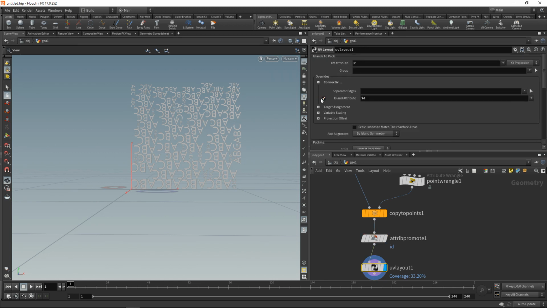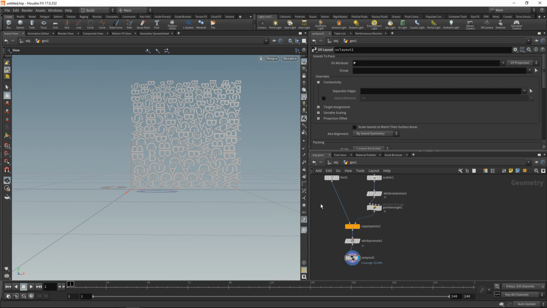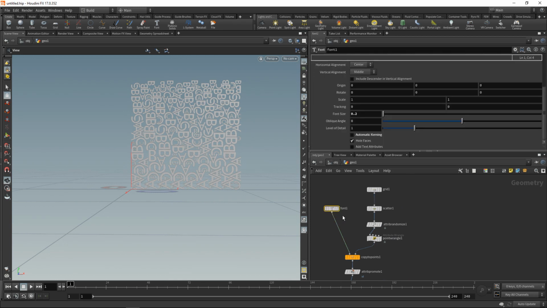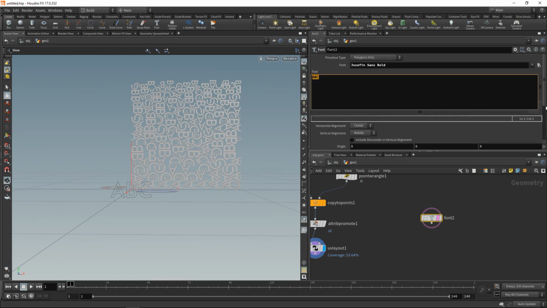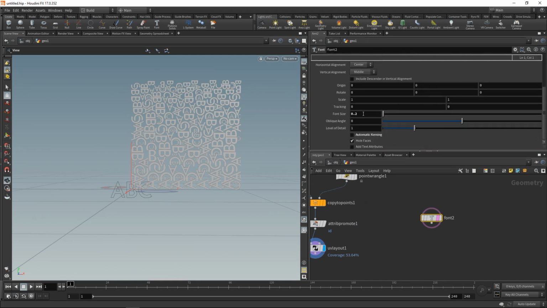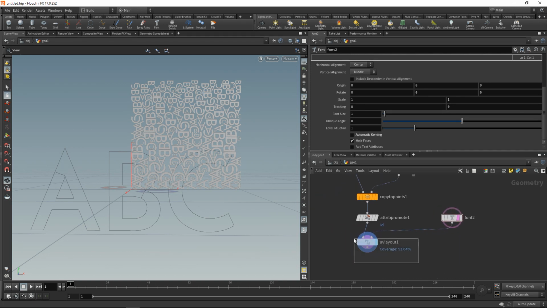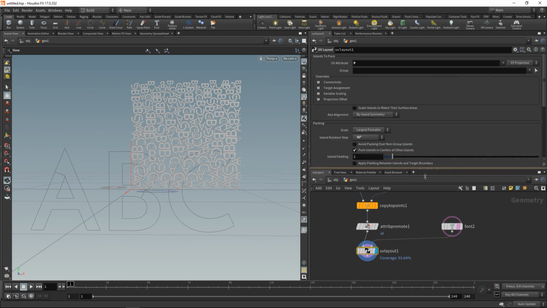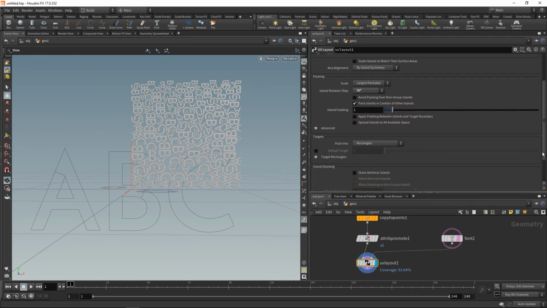Let's again uncheck the island attribute here and pack individual characters. But let's create another font, just copying this font SOP here, pasting it there. Let's just ghost it. Let's just leave the ABC text in here and just scale it bigger, like this. And then wire this font into UV layout's second slot here. And on our UV layout SOP, let me just drag this down and scroll down here.